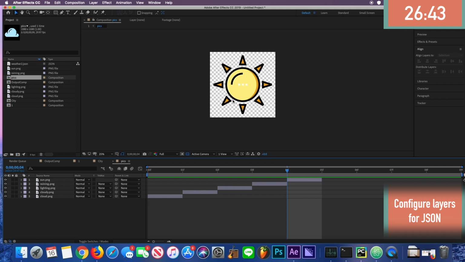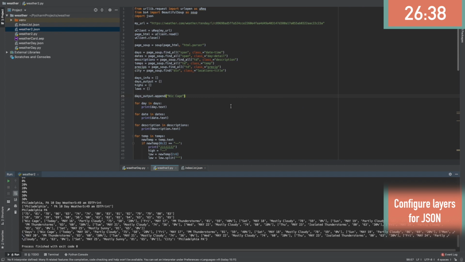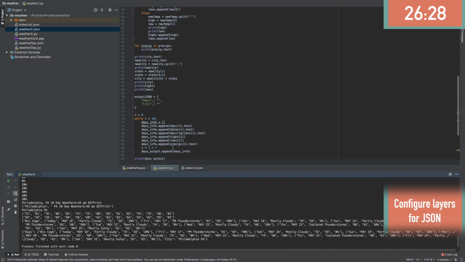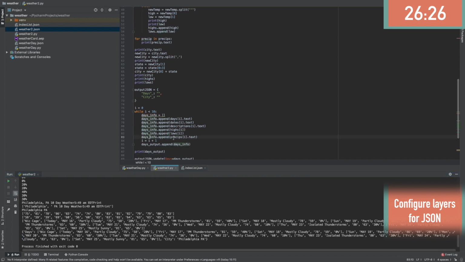So let's go back to our Python. And we're going to add this. Where are we going to add this? We're going to add it into the days info. We're going to add it to the end so that we don't mess up all the stuff that we just did. Like, for example, if we added it to the beginning of this, it would mess up all our indexes and we'd have to recalibrate everything. So we're going to add it to the end and it won't affect anything.